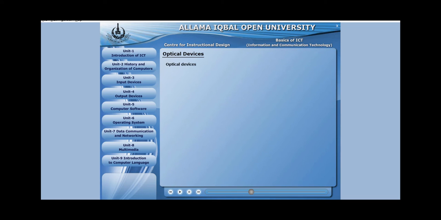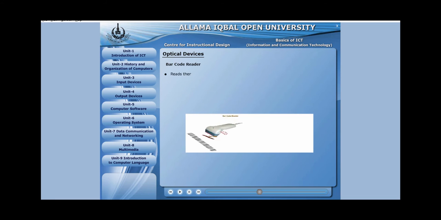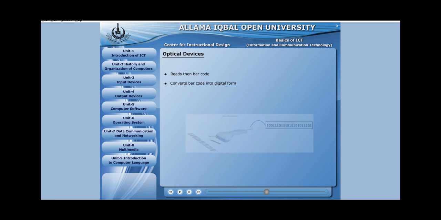Optical devices include barcode readers and optical character readers. These use light as a source of input. Barcode reader reads the barcode and converts it into a computer-readable format. It converts the individual bar patterns into numeric digits.